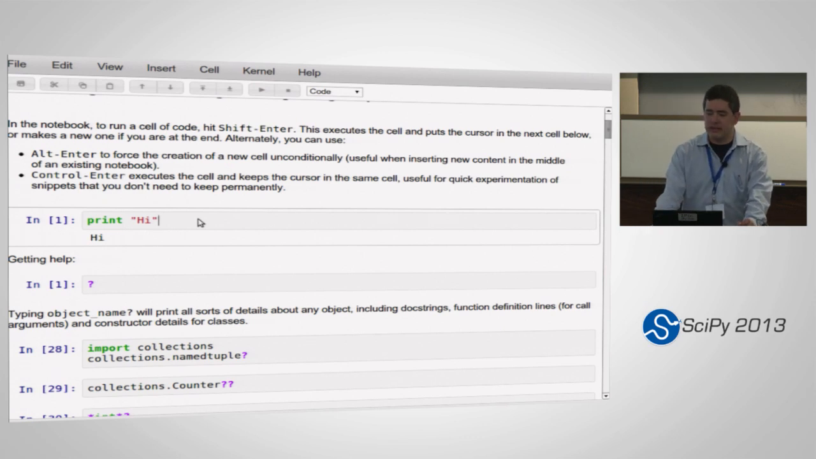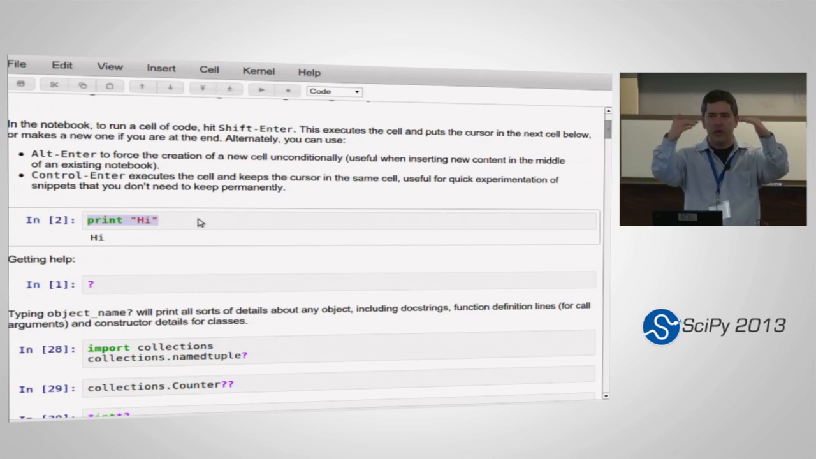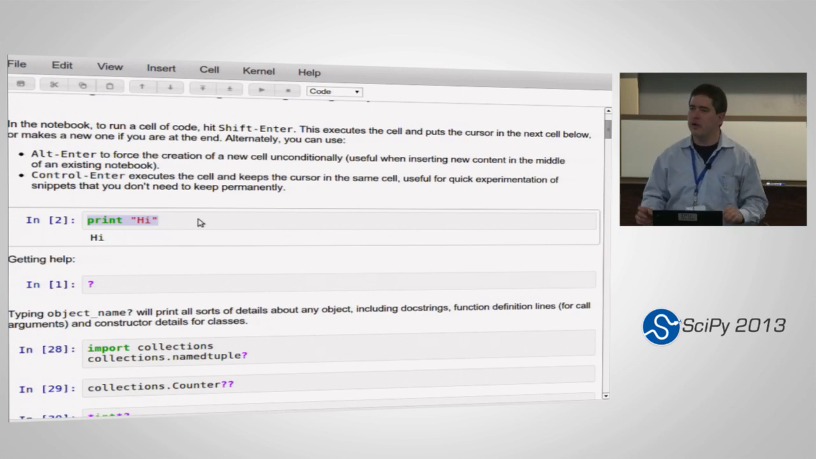Shift-Enter is the main mode of executing code. You can also execute code with Control-Enter. If you do Control-Enter, the cursor does not move to the next cell. That's useful if you want to type something quick and keep changing it, to work more in a terminal style, working in place instead of building up a bunch of stuff. If you just want to check something quick, instead of Shift-Enter, you can hit Control-Enter.